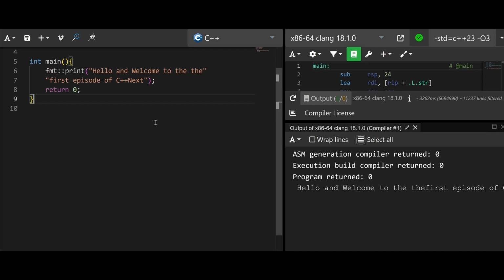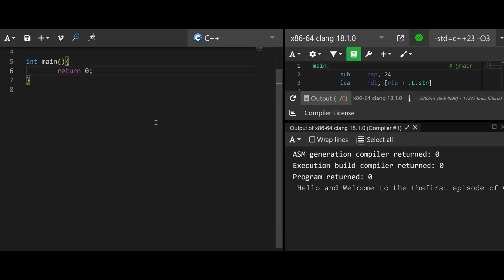The first episode will be called the dreaded comma operator. And yes, it's a very basic subject, but still it's something that is misused and people don't clearly understand. We need to understand why and how to use the comma operator correctly and how not to fall into its many pitfalls. So let's start with a simple example.